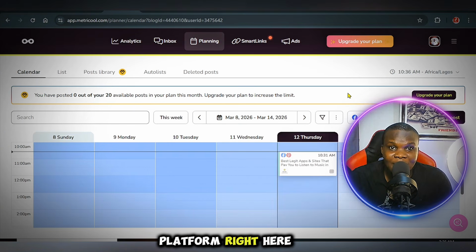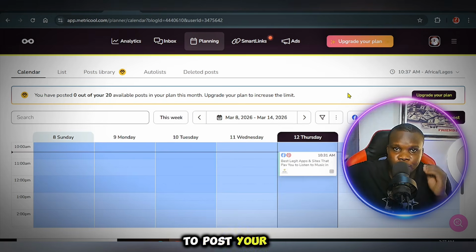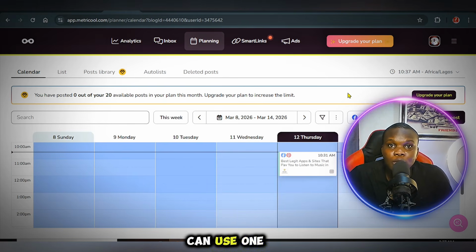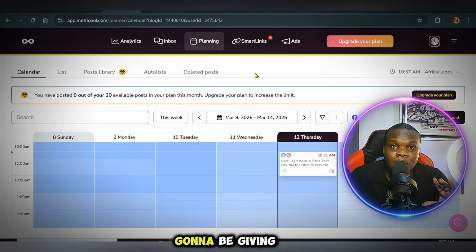Okay, so this is basically how this thing works. This particular platform is going to simply reduce the stress of you going to several pages to post your content. Okay, the best part is that you can use one day and schedule all your posts to run for 1 month. Okay, and that's going to simply be giving you a lot of traffic, and that is one of my secrets. So remember, I told you I'm going to be giving you a bonus tip.